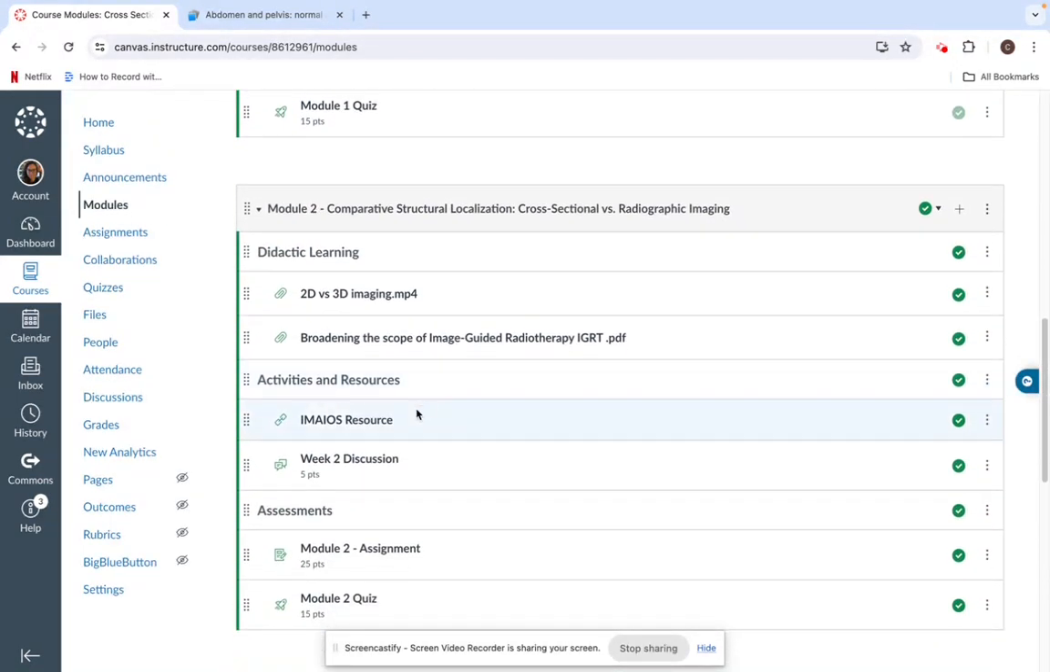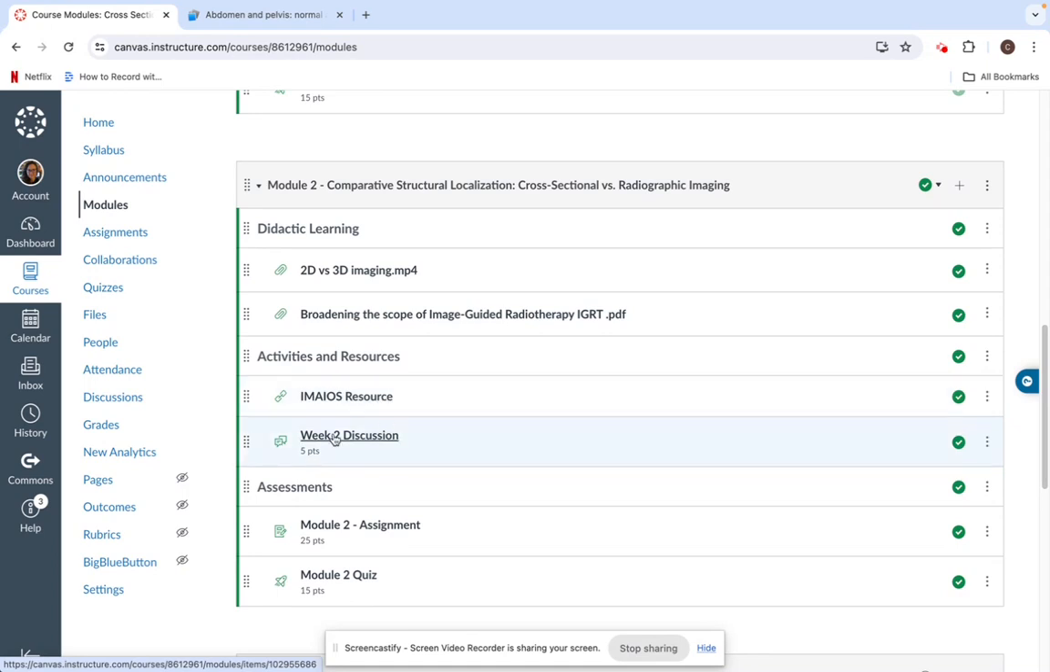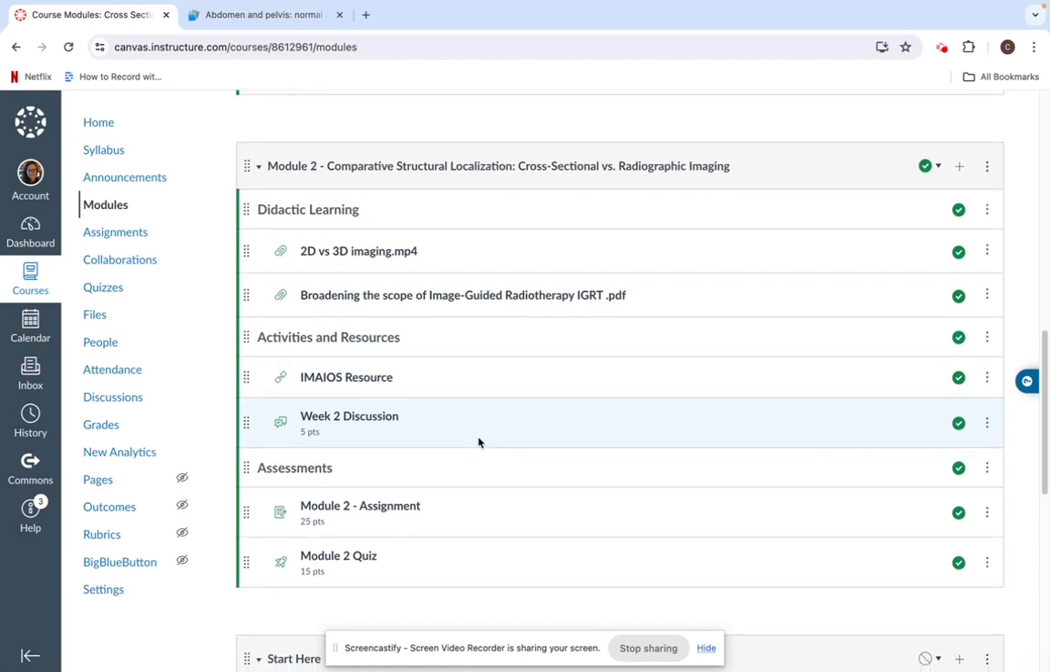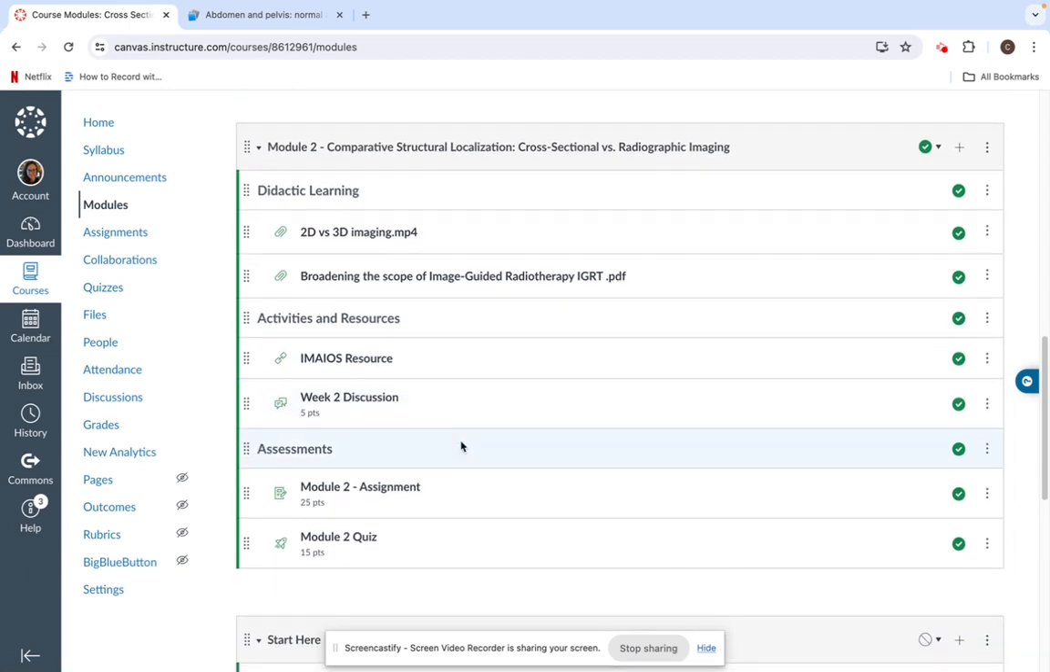Okay, and again, activities and resources. I have the IMOS resource. I have the week 2 discussion, which will be blank. I'm waiting for some smart student to come up with a great discussion topic for the week.